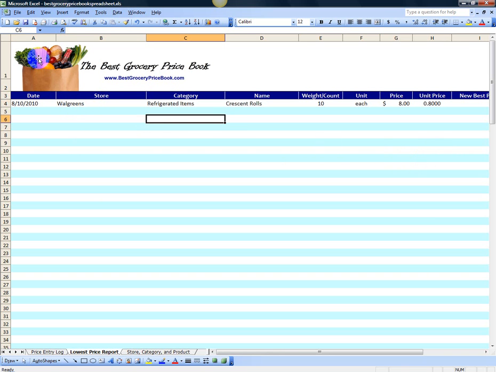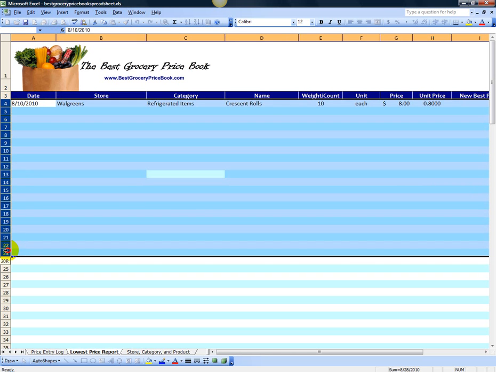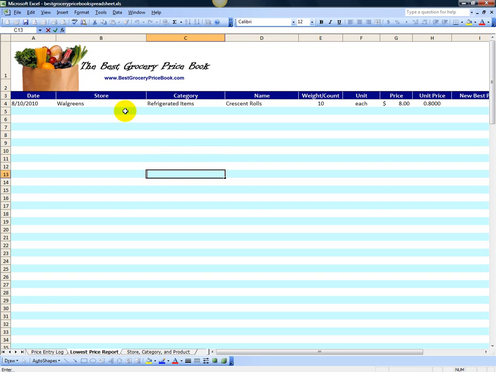Alright, and the best way to do that probably is to just print this out whenever you go shopping. Just generate a new lowest price report and print it out. And you can either generate a new lowest price report by double clicking in an empty cell, or if that doesn't work, then highlight all the cells that have information in them, right click, delete, and then double click in an empty cell and it will generate a new lowest price report.